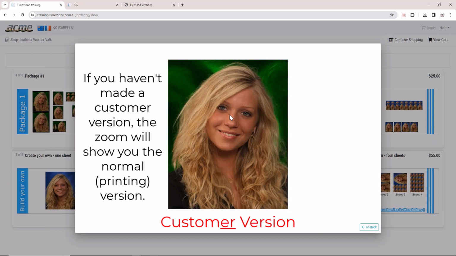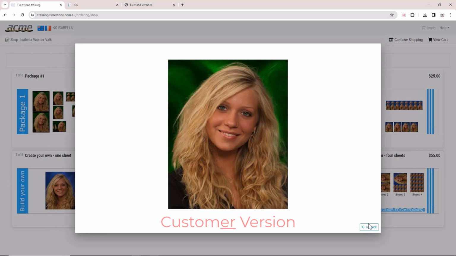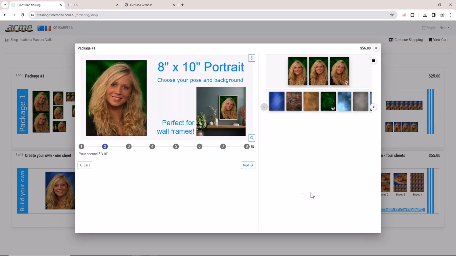Now, I could have, if I wanted to, made a different customer version, but I'm figuring at this point you want to zoom in and see what you're ordering in more detail or bigger. So you're seeing the customer version. In the absence of a customer version, you see the printing version. Nothing's changed in that behavior. That's behavior you're already familiar with. In the absence of a customer version, you see the printing version everywhere. Same rules apply there. Okay.